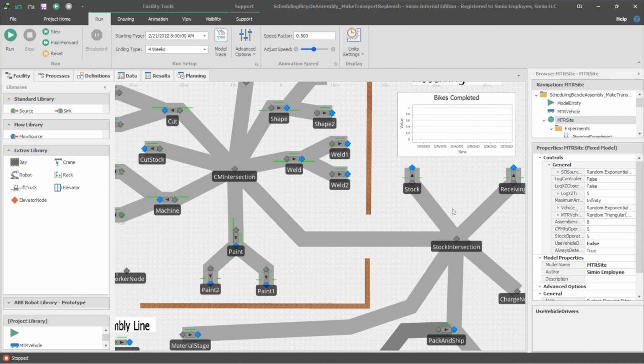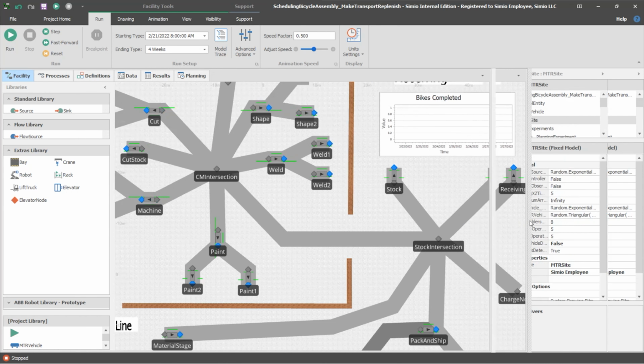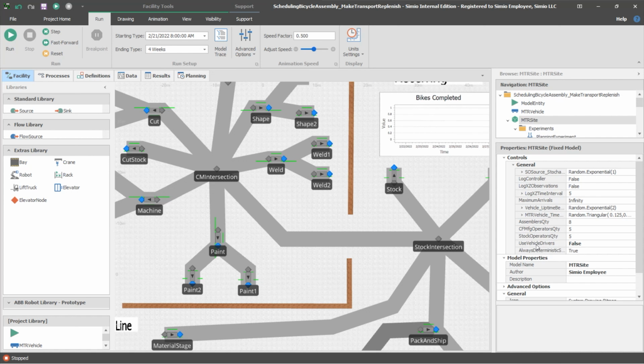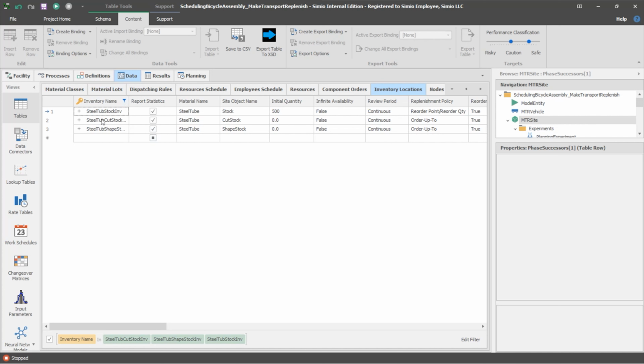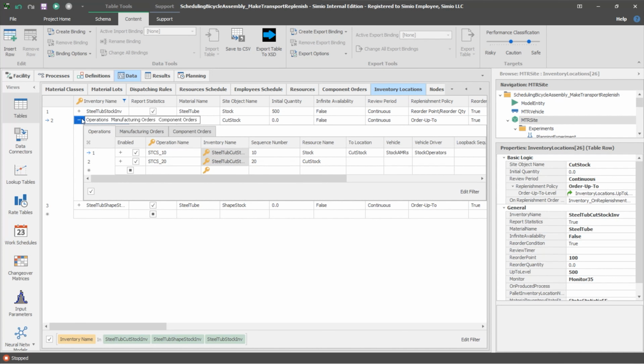Another item I want to highlight in the model: initially I set up the model with this overall control, use vehicle driver, set to false. I'm going to now set it to true to actually see each vehicle needing a driver. So if I go back to the inventory locations table, let me explain things in a little more detail.